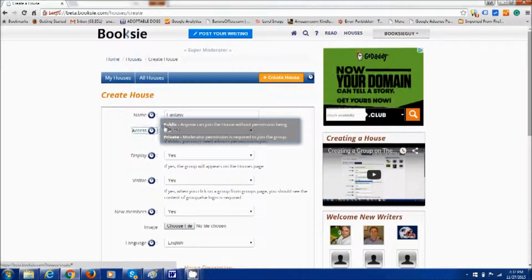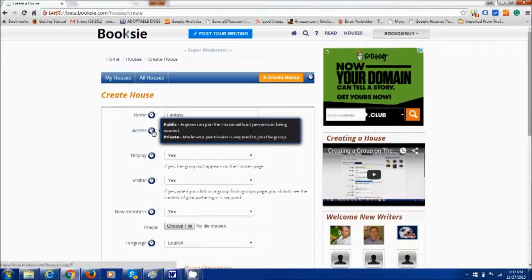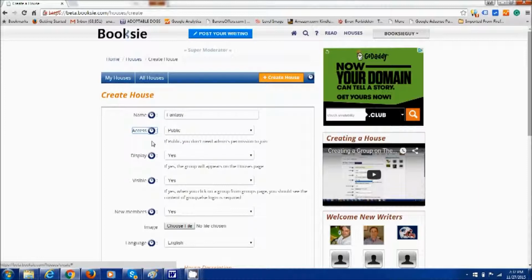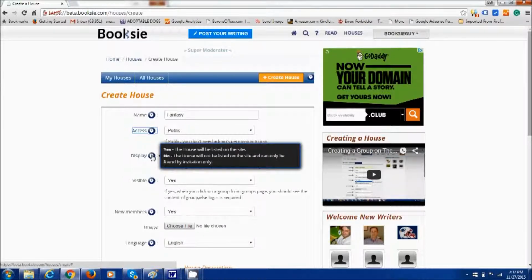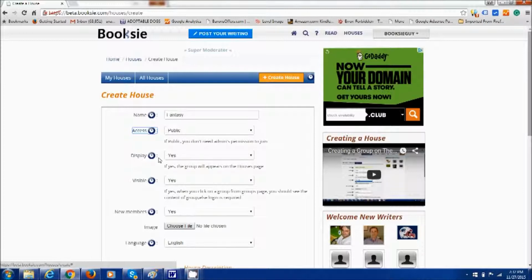Then you can decide if you want your house to be public, which means that anyone can join, or private, which means that you can decide who joins. People will apply, and then you can either accept or decline their admission into your house. You can choose the display. So for this, we're going to keep it public.